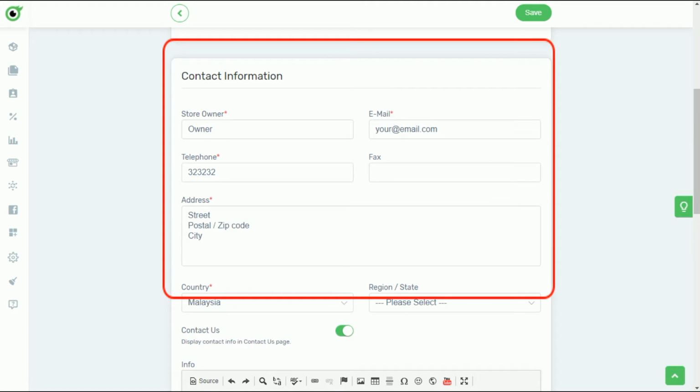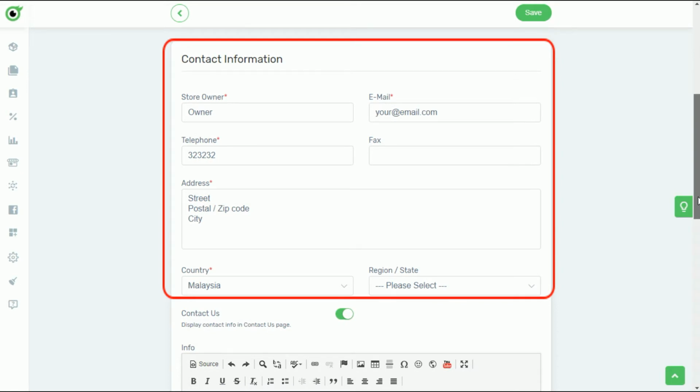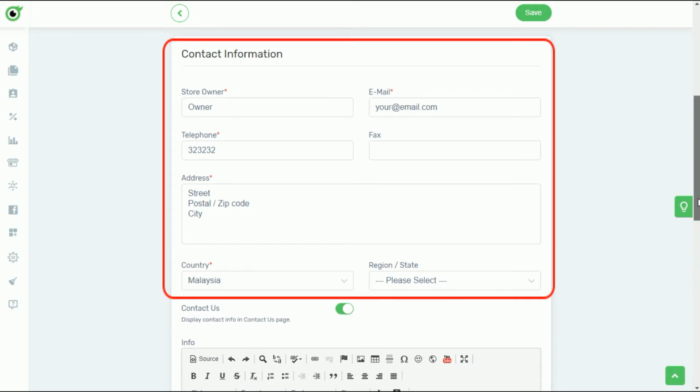Now let's move on to contact and information. The information you enter here is for the Contact Us page, which allows your customers to reach you. You can insert the owner the same as the store name. Email address will be the receiver of customer inquiries, as well as all the notifications, such as new orders, customer registration, and so on.